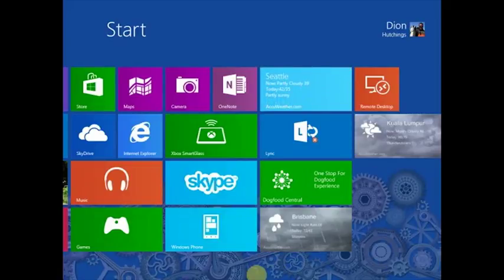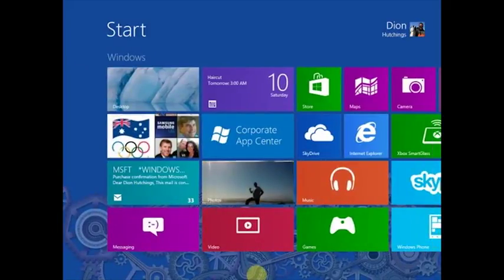So Windows 8 has lots of key features, but one of them is these live tiles, which make the application inviting to use even though it's not running. So enough of me yabbering on about that. Let me show you how to do it.